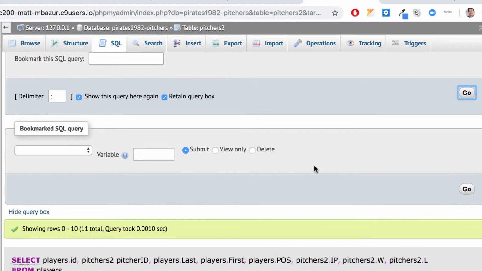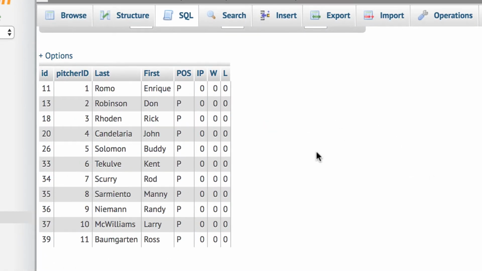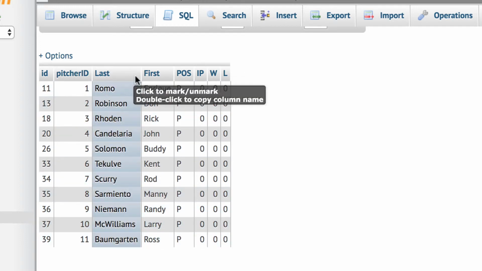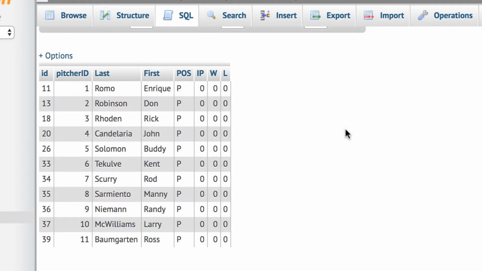No error, and I'll scroll down here, and this is my finished output. This is a join. I have ID, their original ID. I have their pitcher ID, which is the primary for the pitchers, and now I also have their last names, first names, and all their stats. So that's a way I could join some of the information from another table into this one. And this is the finished product, the way you'd want to display that.